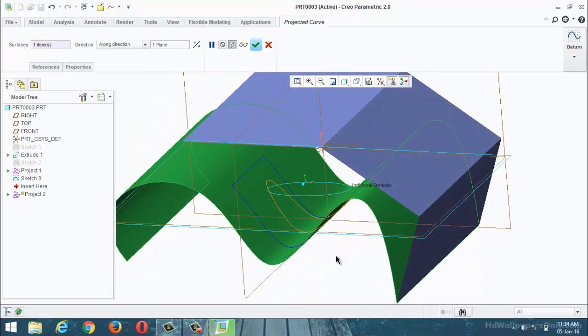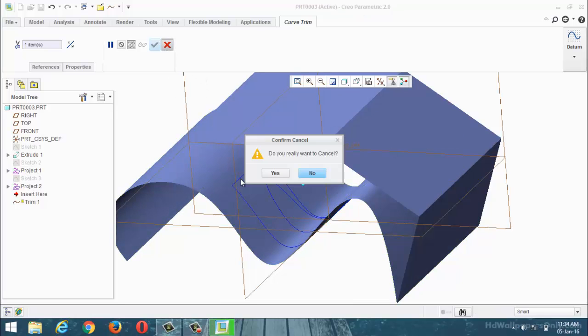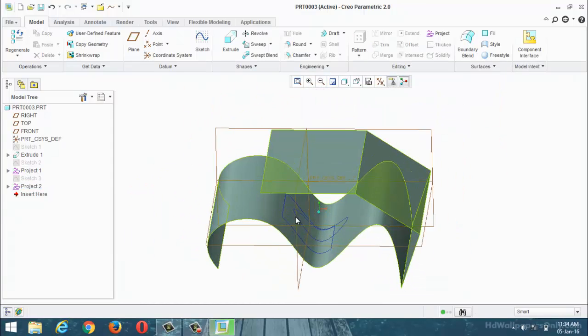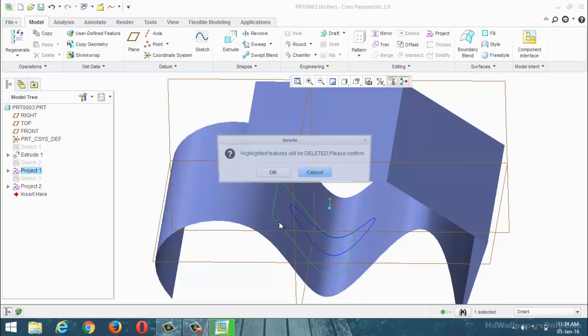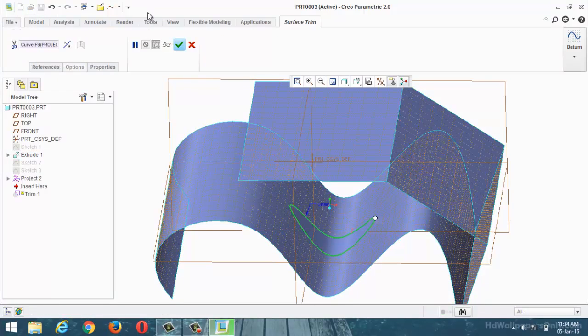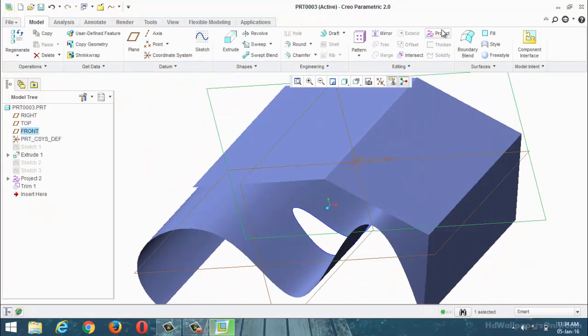You can create it on the curve. Just okay. Then you can apply the trim. This one with respect to this side and the rectangle size. Curve trim. Then trim. Okay, that is about the use of the project.